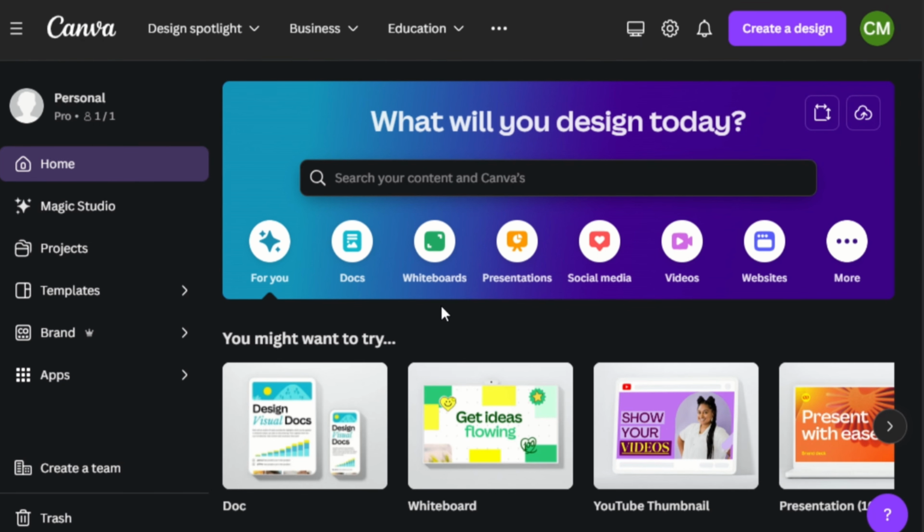Guys, today I'm going to show you 3 easy ways to properly edit your AI images with Canva to remove errors, improve the quality, and make it transparent for print and digital use.